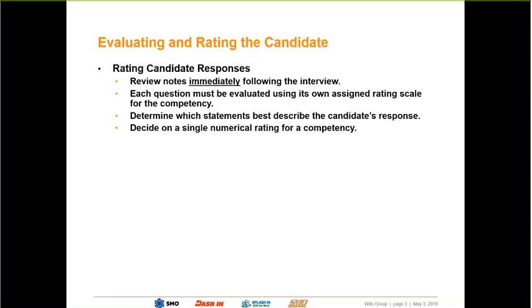If a candidate is between rating levels, the rater should do his or her best to determine whether the candidate is at the low end of one rating or the high end of the other. If a candidate is unable to provide any behavioral statements for the competency, the candidate should be rated a 1 for the competency rating.